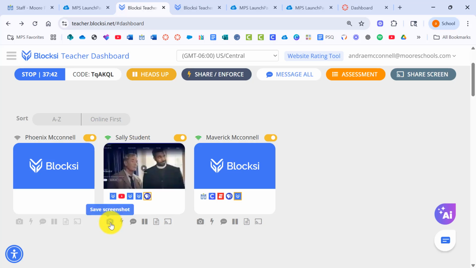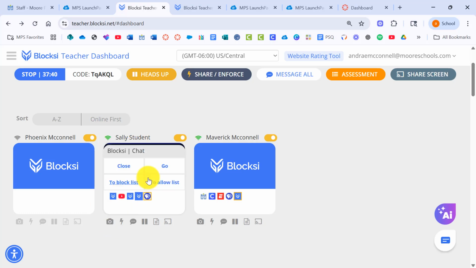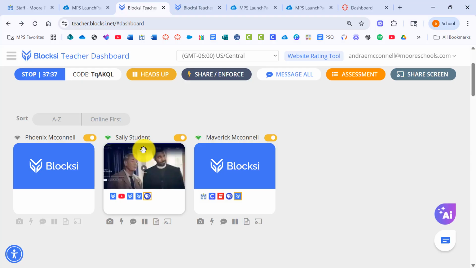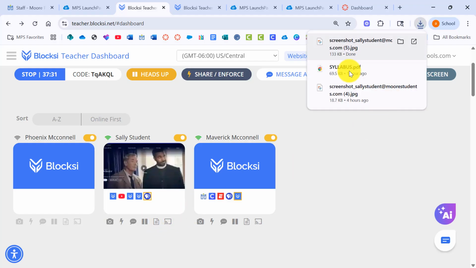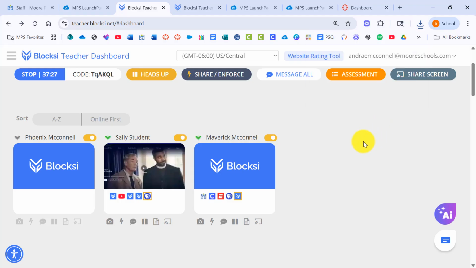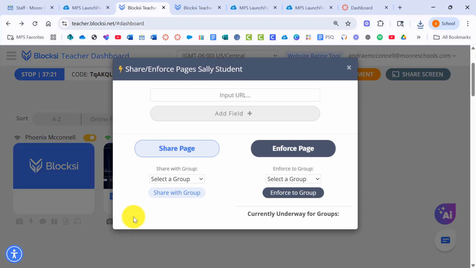So the first thing you're going to see is that screenshot. If I ever needed to save what I see on a student's screen, I can click on that camera, that screenshot is taken, and it immediately downloads. It'll have the student's email address, and it's already in my downloads folder. I don't have to do anything else with it right now. Then I have my share and enforce mode that I can share and enforce to just this student. All right, so maybe I need to lock Sally into a certain site, and I can do that right there.